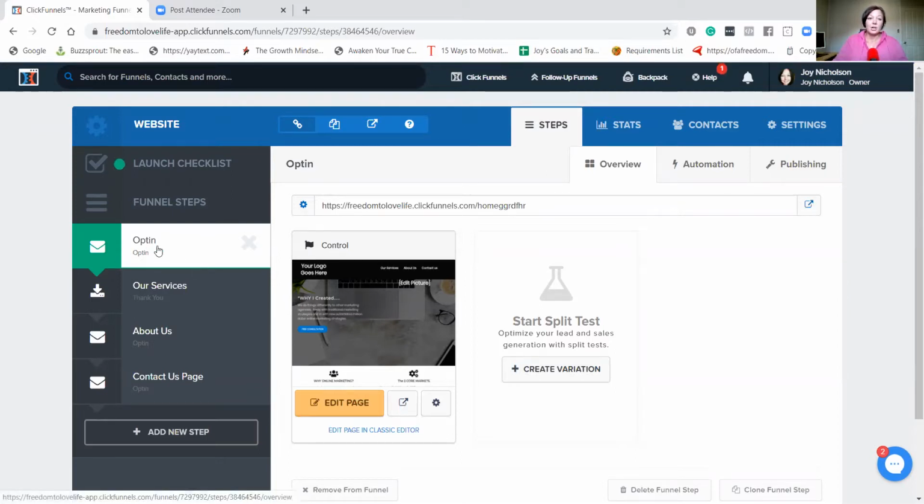So in here, there's the opt-in page. You've got your services, about us, and contact us page. So these are the different pages. What you need to do is edit these pages inside this funnel. I will show you how that works. So with the opt-in page, you've got it there, your services, about us, contact us. And basically the whole concept is like a website, right? So each of these, I can say buttons, becomes a page. Okay, I will show you how that works. So you go edit page.